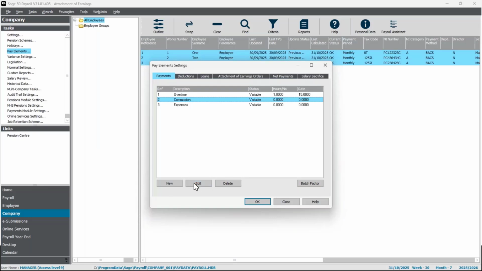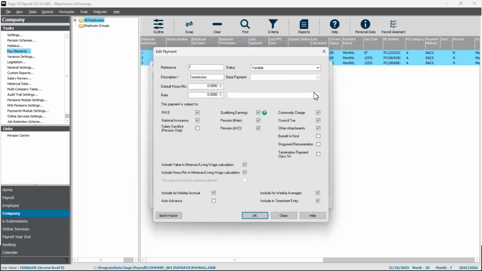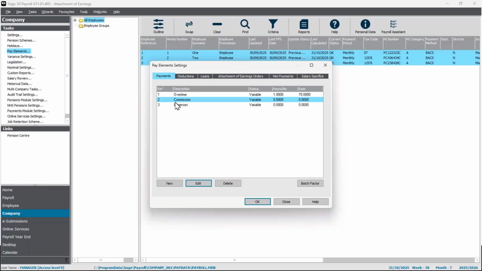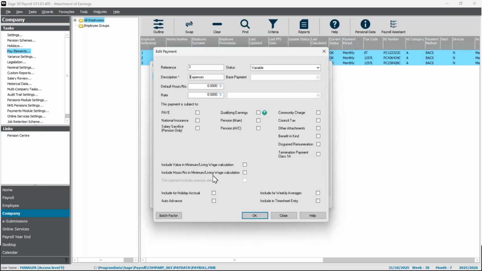Same goes with commission, because that is going to be included in attachable pay. So again, I want to check that those 3 boxes over on the right-hand side are correct. Now, expenses would not be included in attachable pay. They're non-taxable, non-NIable. So I just want to make sure that they're completely cleared down, which they are.